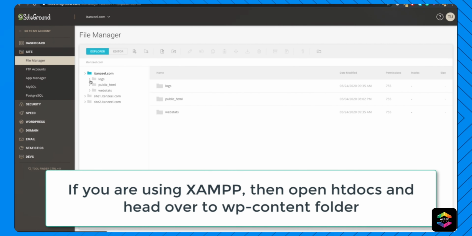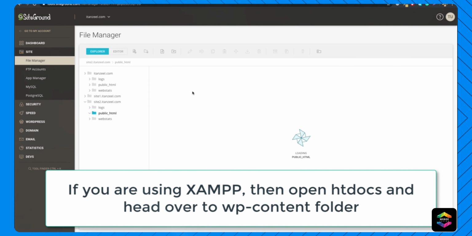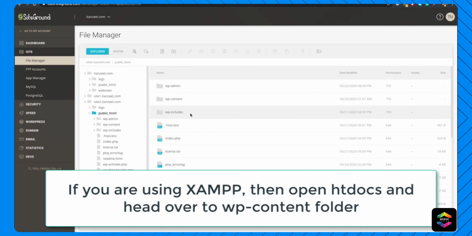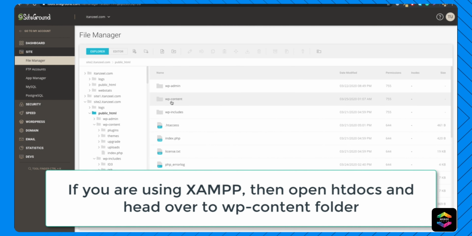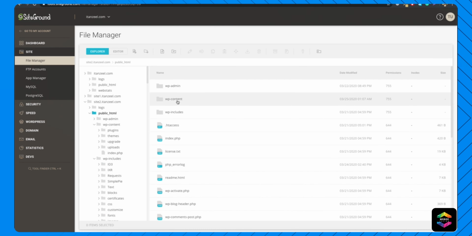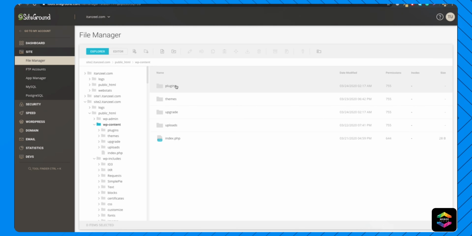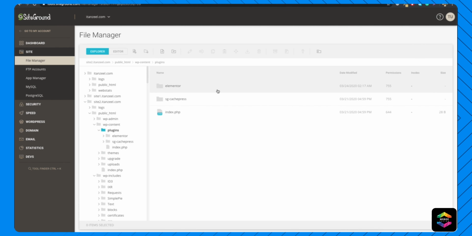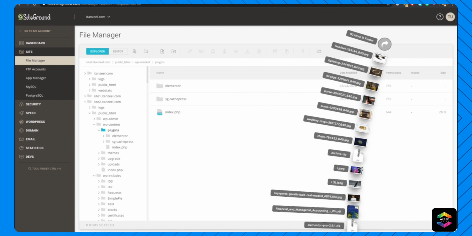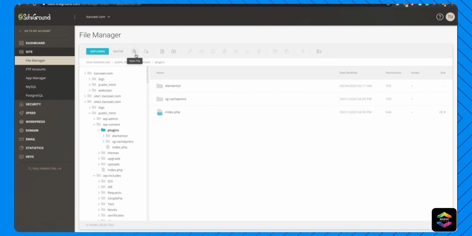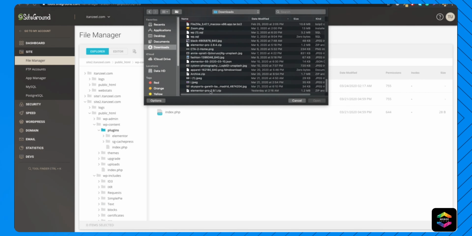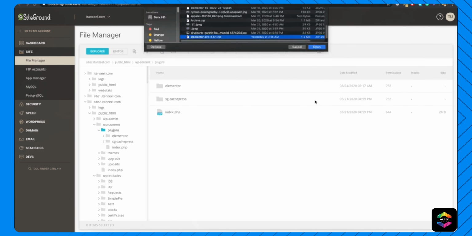Once you are in the file manager, look for the folder where your current WordPress installation is. Open the public_html folder, and then look for wp-content. Click over here, and then click this plugins folder. Here you have to upload the zip file that you have just downloaded. So click file upload, select the file that you have downloaded, and then hit open.